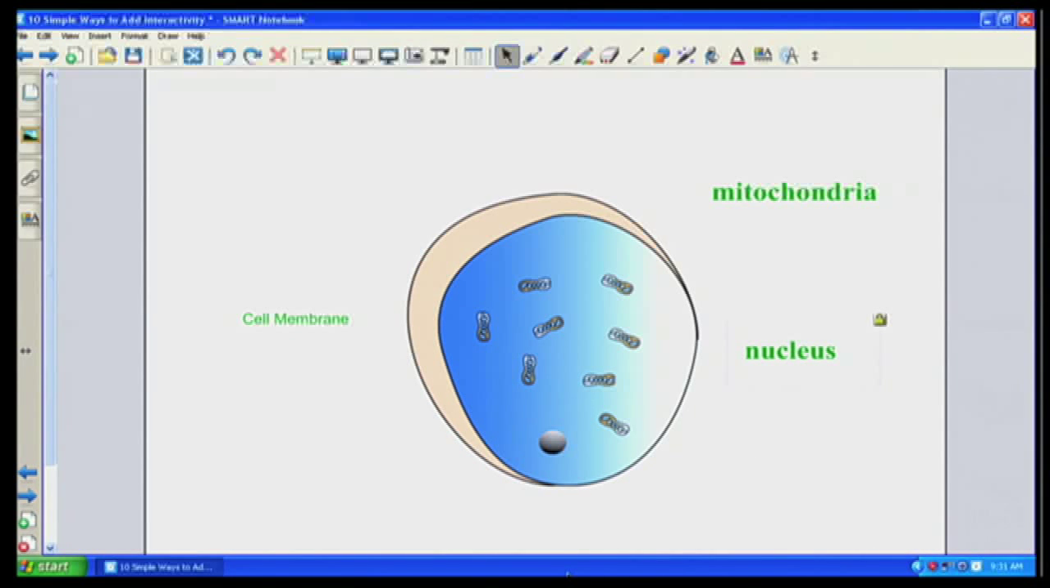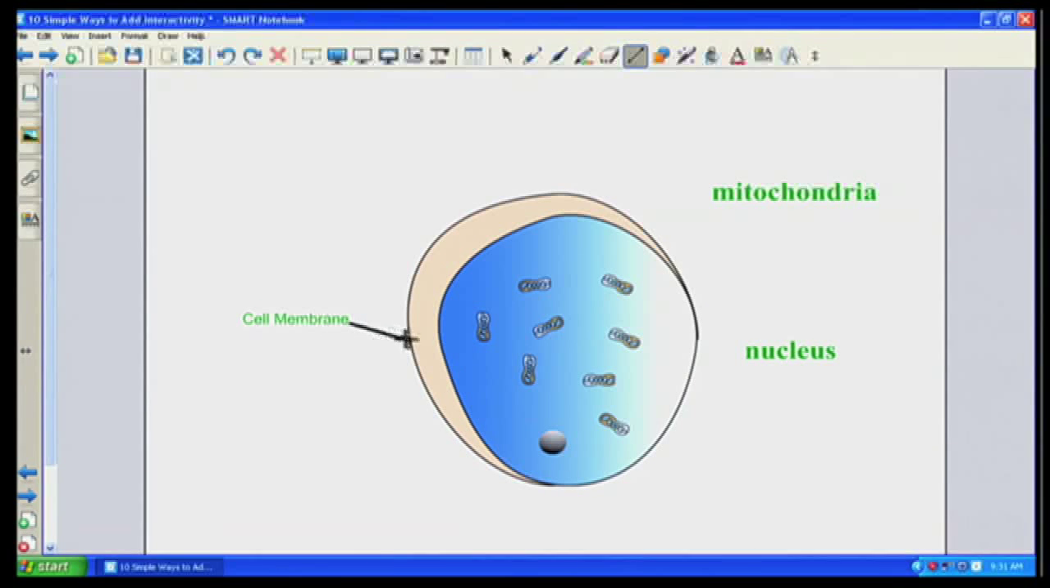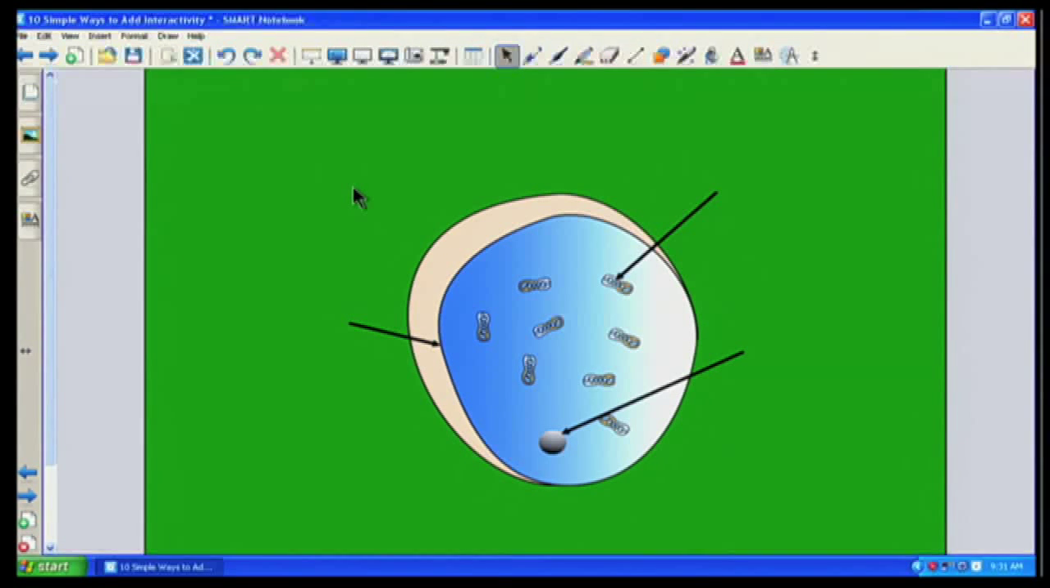And so here what I want to do now is add my line. So I'm going to choose my line arrow. I'm going to click on this one, and I'm going to draw my line from the cell membrane to here. And as you can see, it's pretty simple. And now I have straight lines going to the actual objects. And so my last thing I want to do is go back to being a cursor, go to my Properties tab, make sure I'm clicked on the background, click on the Properties tab and choose that dark green, and now there's my slide.